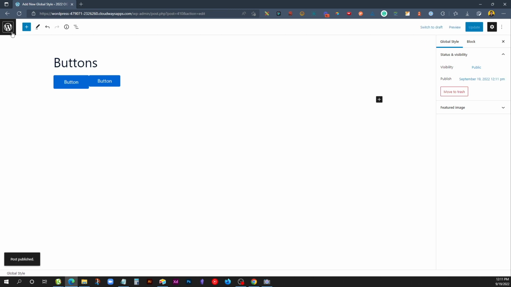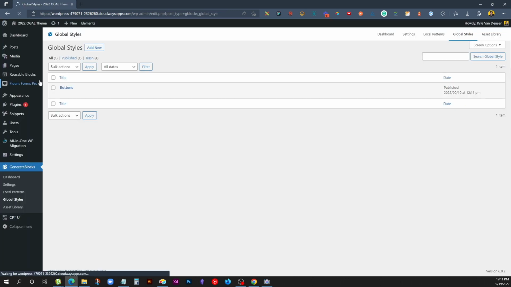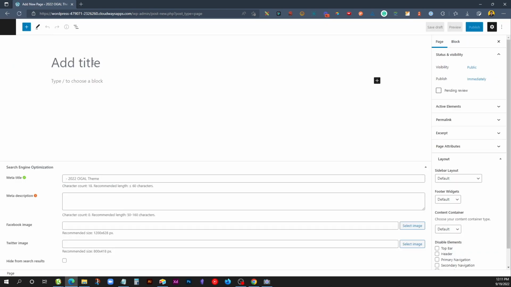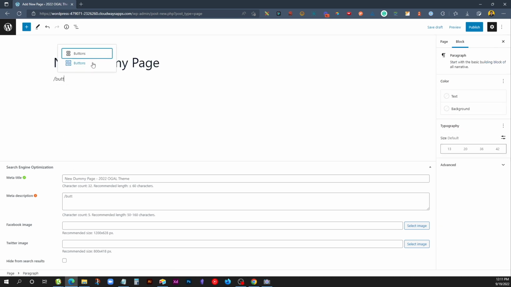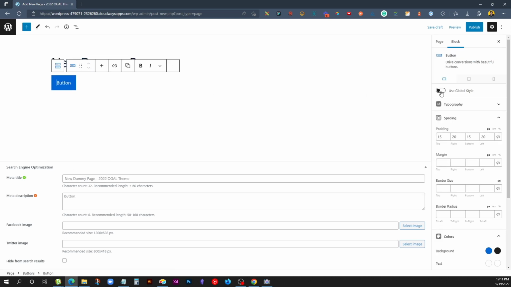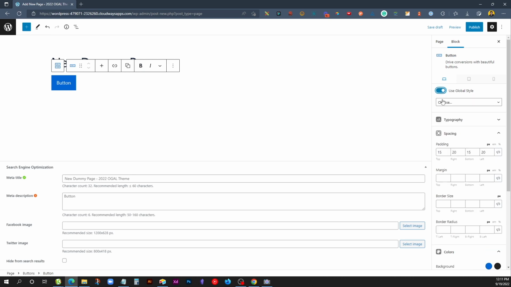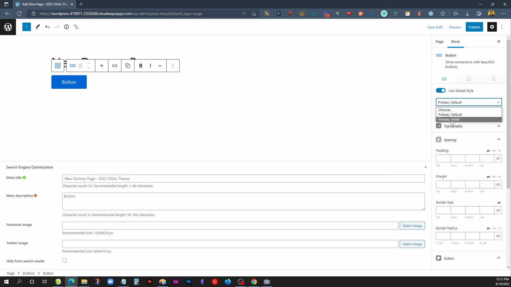To see these in action, we'll go back to the back end of the site, go to Pages, Add New, and create a new dummy page. In here, we'll drop in our buttons block, and we have this option for Use Global Style. When we choose that, we can see the primary default or the primary small button that we created. So it goes ahead and brings in all of the styles for this button.